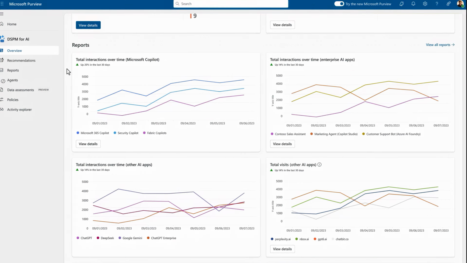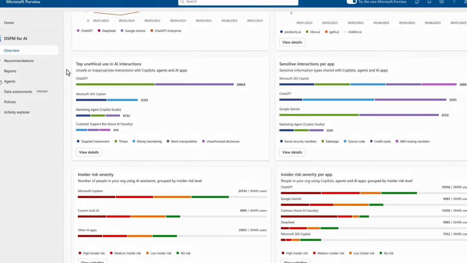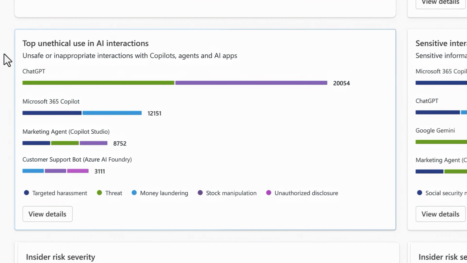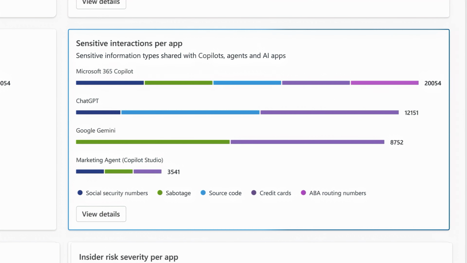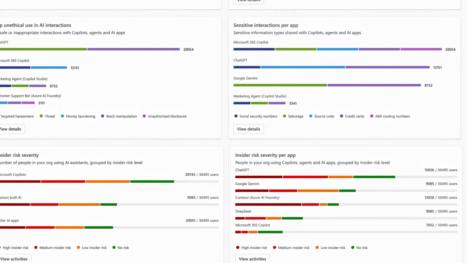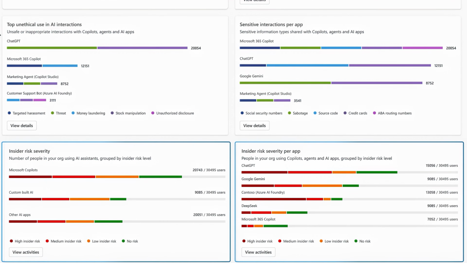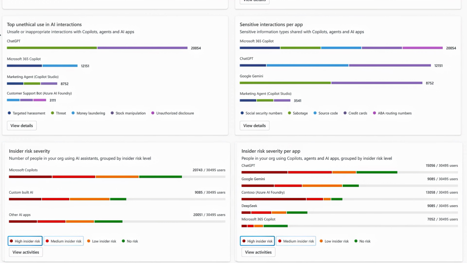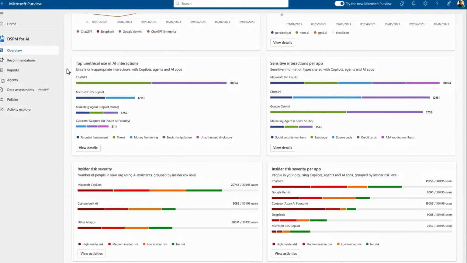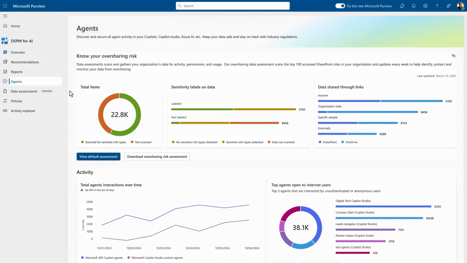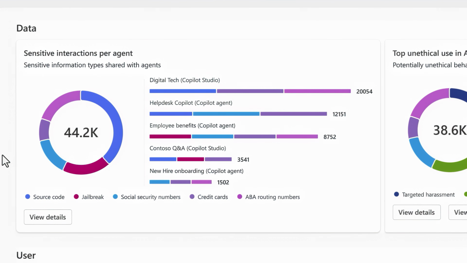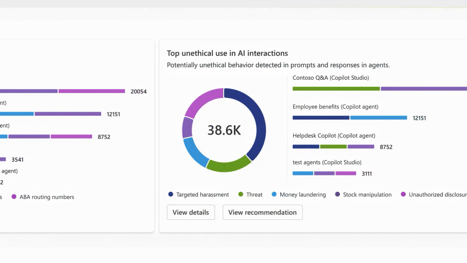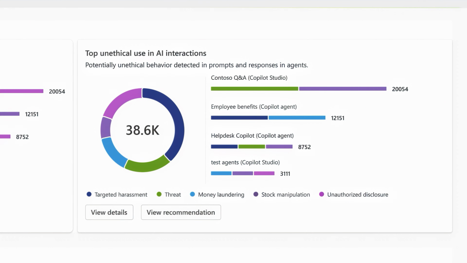Risk analytics then help you see at a glance what's happening with your data with a breakdown of the top unethical AI interactions, sensitive data interactions per AI app, along with how employees are interacting with apps based on their risk profile, either high, medium, or low. And specifically for agents, we also provide dedicated reports to expose the data risks posed by agents in Microsoft 365 Copilot and Maker-created agents from Copilot Studio.